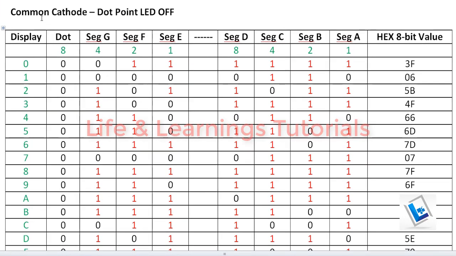Here I have this data table for a common cathode 7-segment display. I will not consider the dot point in the data table and it will be off. We are going to connect these 7 pins of the 7-segment to a microcontroller's port, and we have to create this type of logic on the microcontroller's pins to get the required display on the 7-segment.